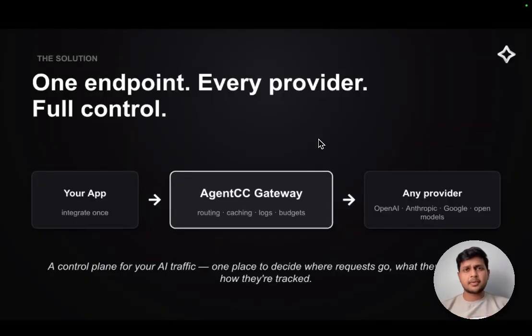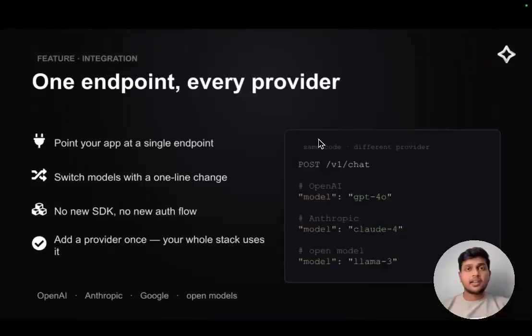Instead of wiring everything separately, you use one endpoint and everything, routing, caching, guardrailing, fallback, budgeting, all comes out of the box. You can think of it as the control plane for your AI application and one place to decide where your AI traffic is actually going, how it is tracked, and how much it is costing you. To start with the integration, all you need is to point your application at one single endpoint, and switching models is as easy as a one line change. No new SDKs are required, no new authentication flows. All you have to do is add your favorite providers and use it in your whole application.